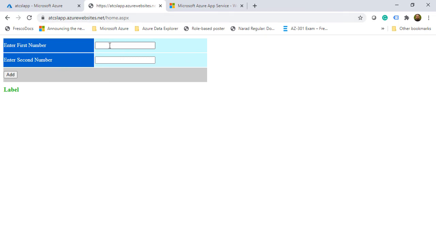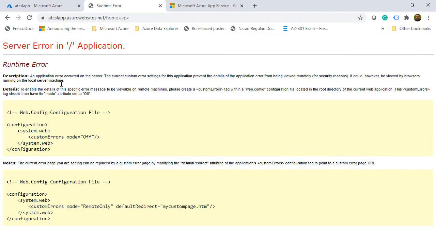What do you expect the result will be? I will just enter the same value, 7 and 8, and click on add. So what do you think the result should be? It should be 15, right? No, it's a runtime error. And why is that so?